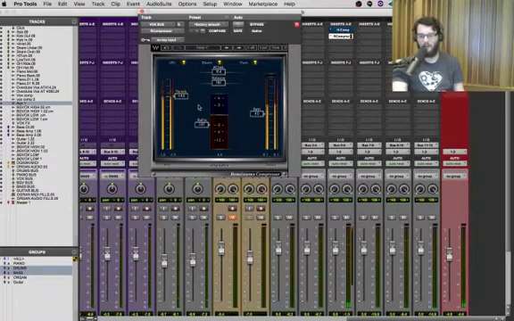So you can see as it's playing how much dB reduction it's applying.